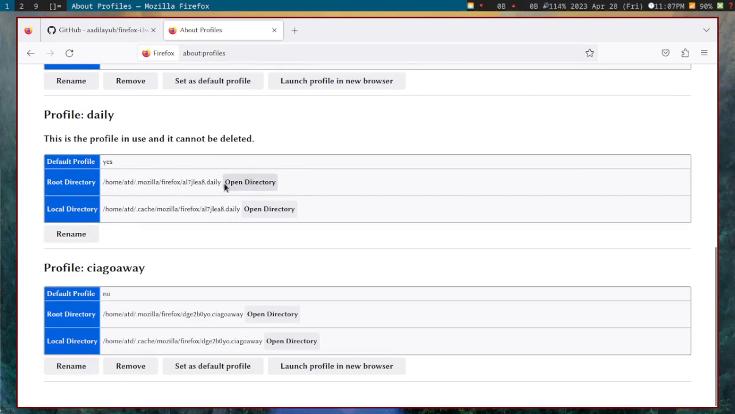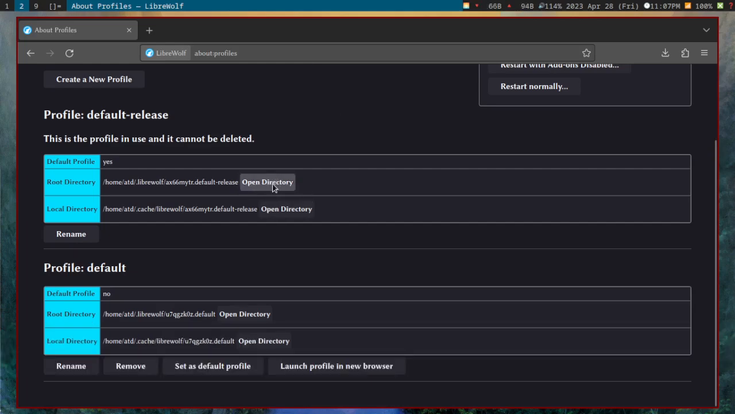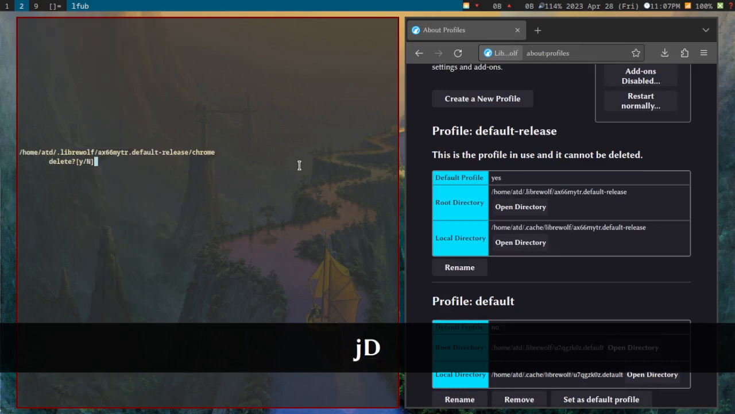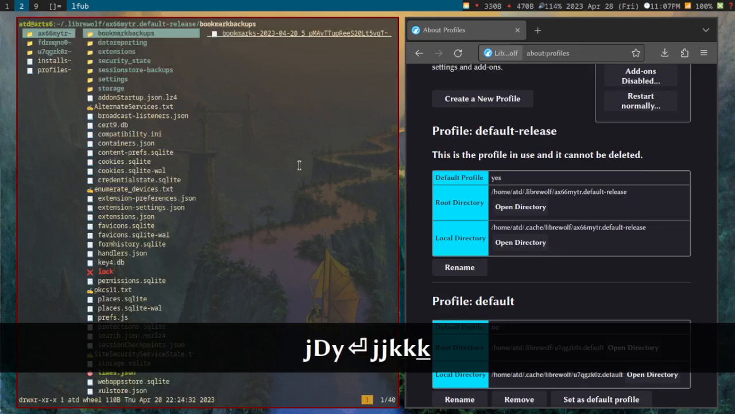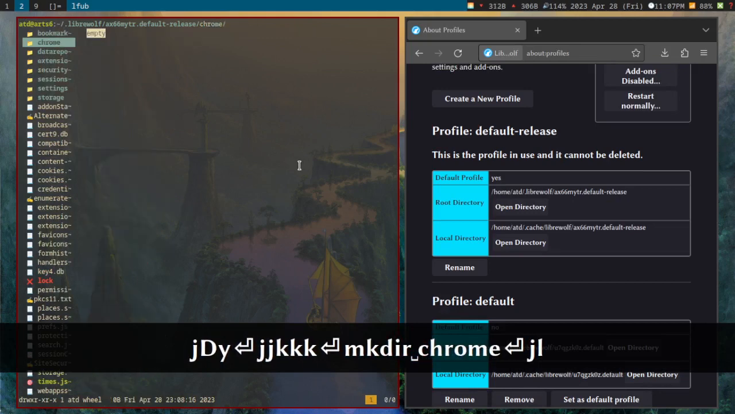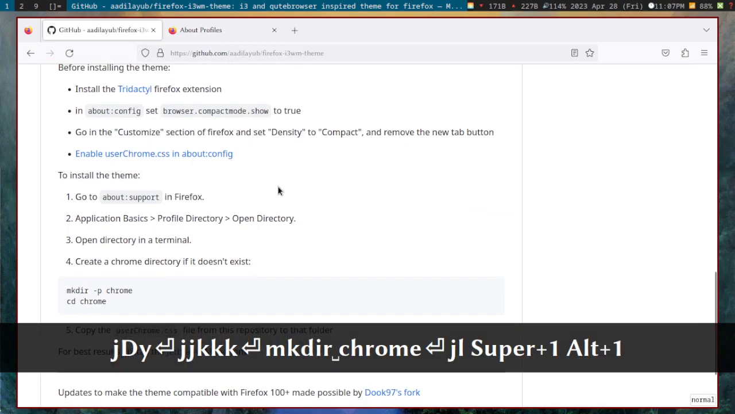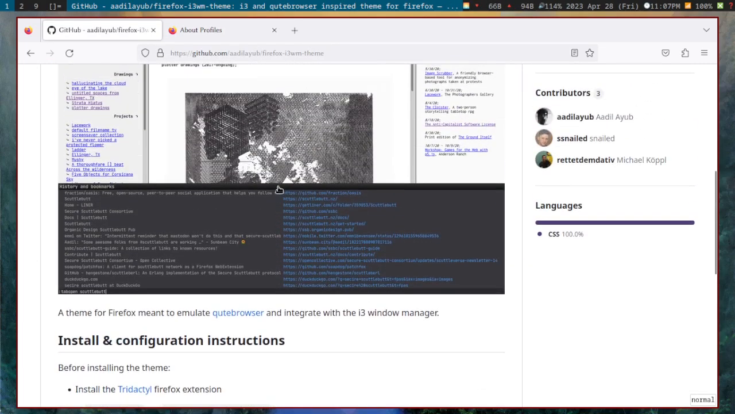So you want to open this root directory by daily. In my case, I'm going to open my root directory and default release here. And in here, you want to make a directory named Chrome.